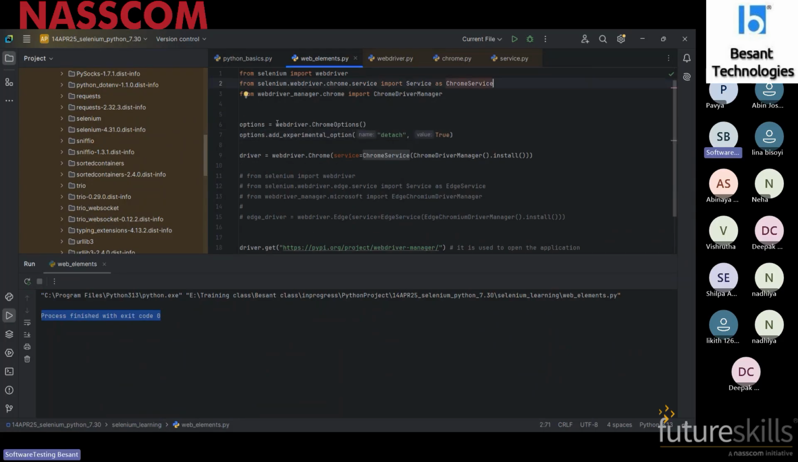So webdriver is a module. There is a class called Chrome Options. We are creating an object of the ChromeOptions class. From this object, we are calling a method. That method name is add_experimental_option. We are calling this method and passing the parameter detach, true. Detach means we are making this browser stable. That is what it means.